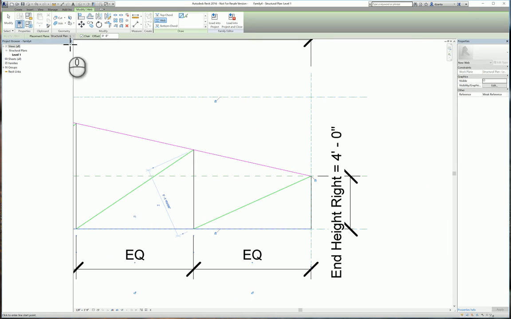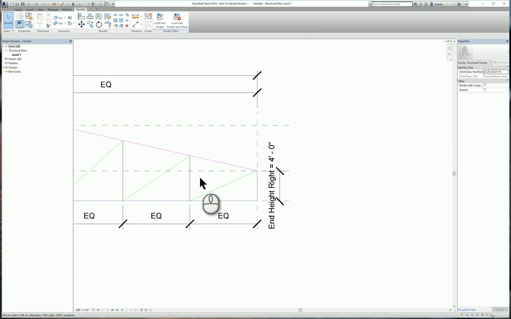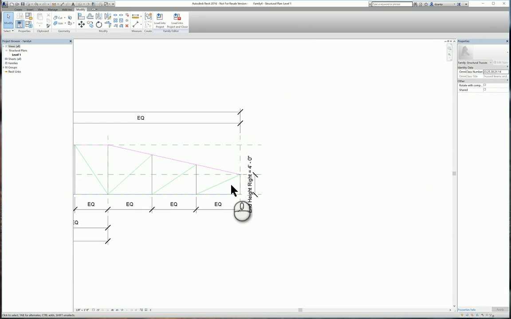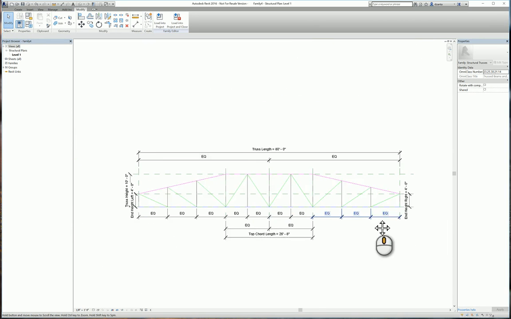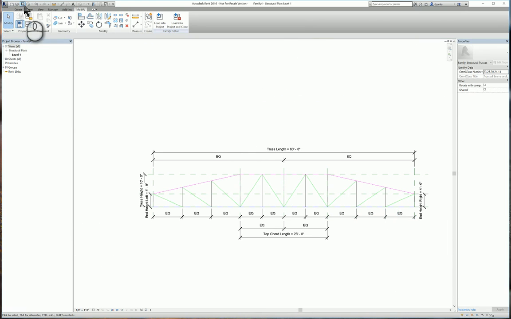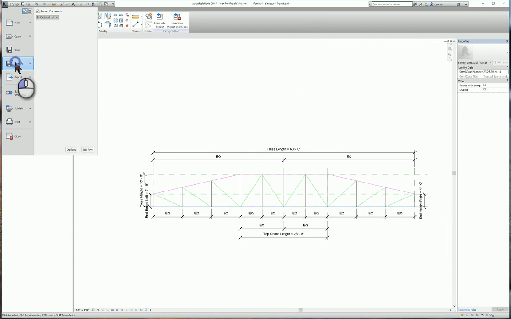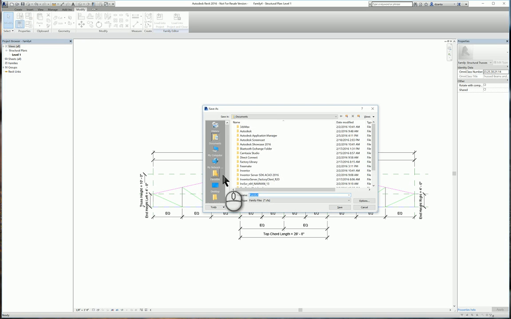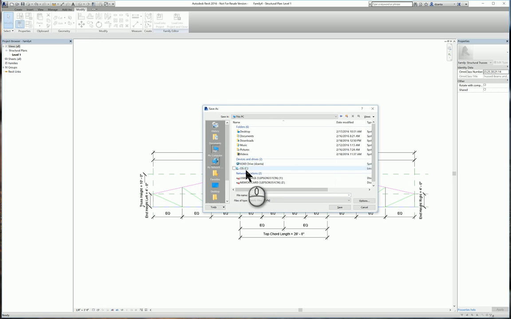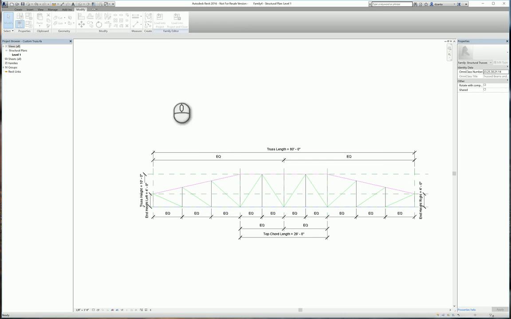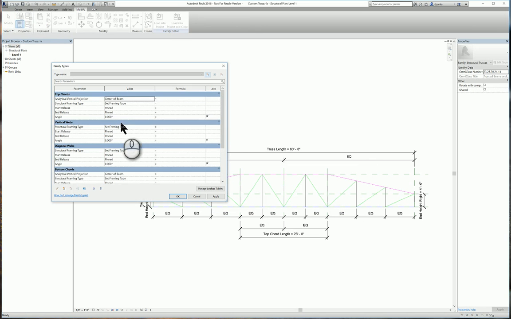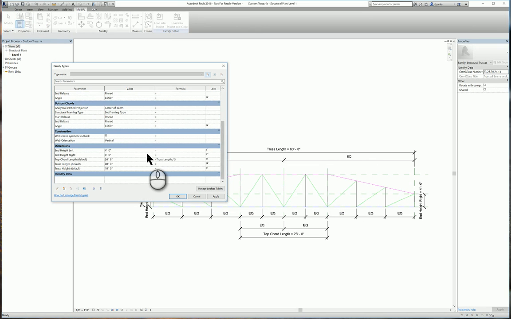Now that we've gone ahead and created all the webs, we want to go ahead and flex the geometry to verify it's functioning. So I'm going to save the work real fast, and I'll put it under, say, C temp, and we'll call it custom truss. We can then go ahead and go into the family types window, and we can make some basic design changes. For example, let's make this 6 and 6.